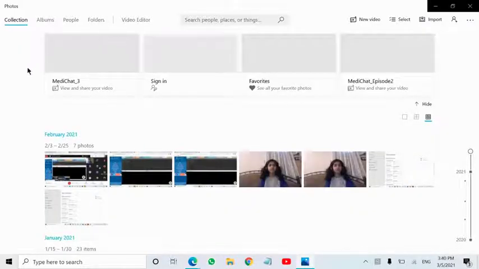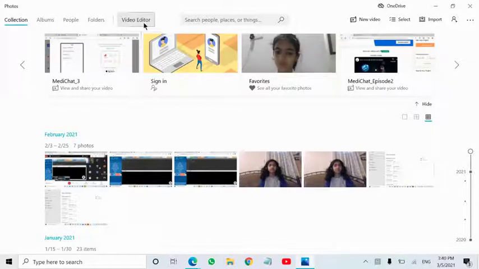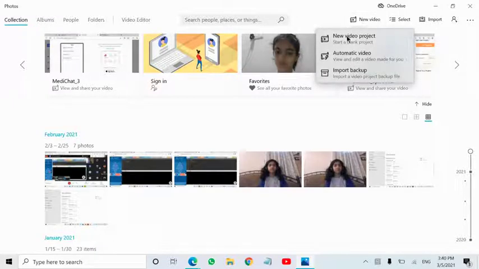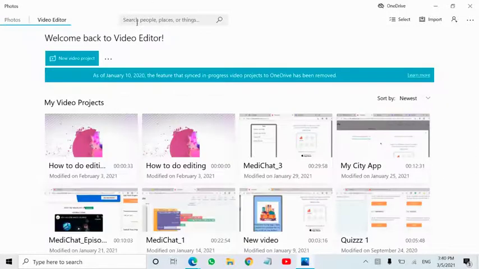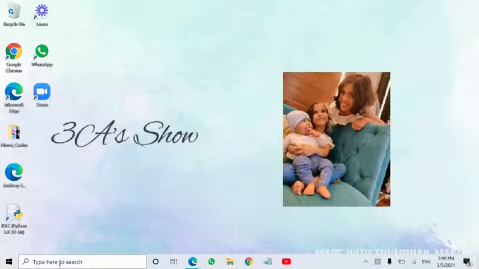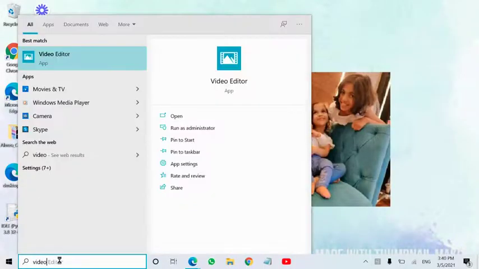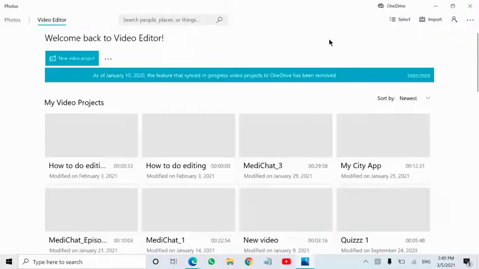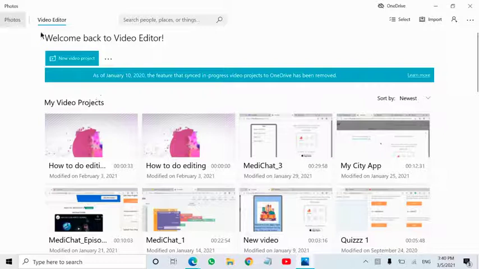You have to click on open first, and then on the top left side you can see options: collection, album, people, folders, video editor. So you have to click on video editor, or else you can directly click here on new video project, or video editor. And if you search video editor itself, you can click open. It's again the same thing. So it came in the same place.